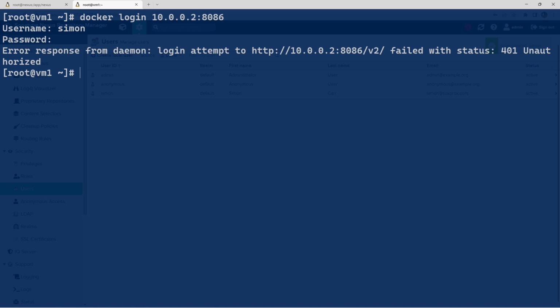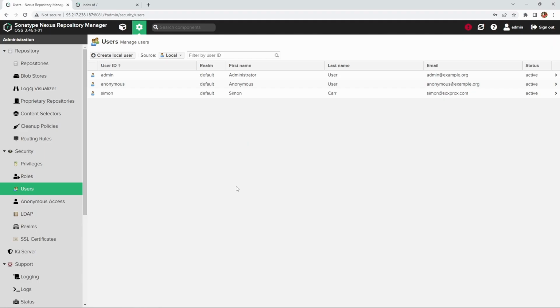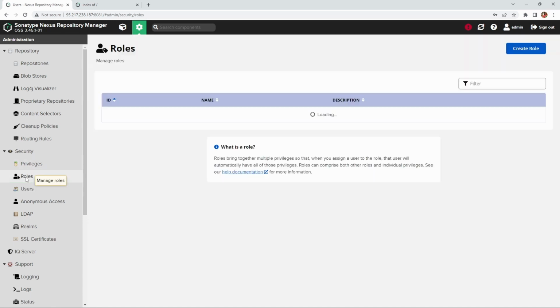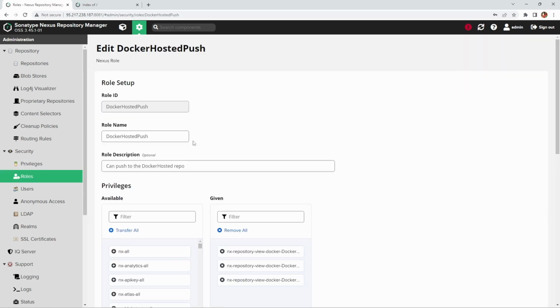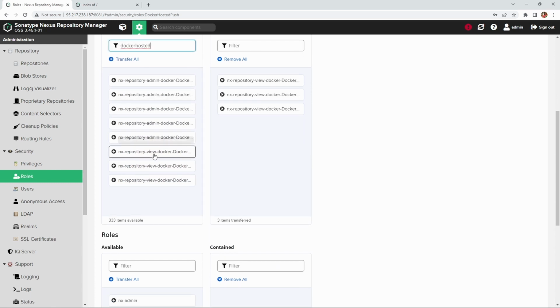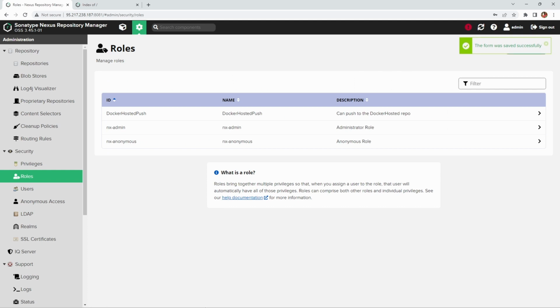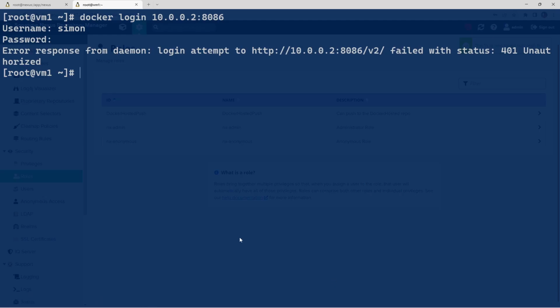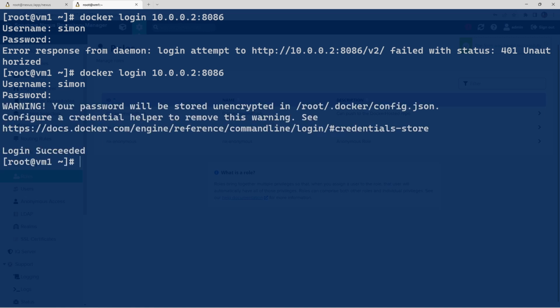Okay, unauthorized. Login attempt failed. So I must be missing a permission. Let's go back to roles, Docker hosted push, and see what we are missing. Docker hosted read. I believe that's the one that we need. I thought there was 4. So I think if I save that now, that should allow me to log in. There we go. So logged in.